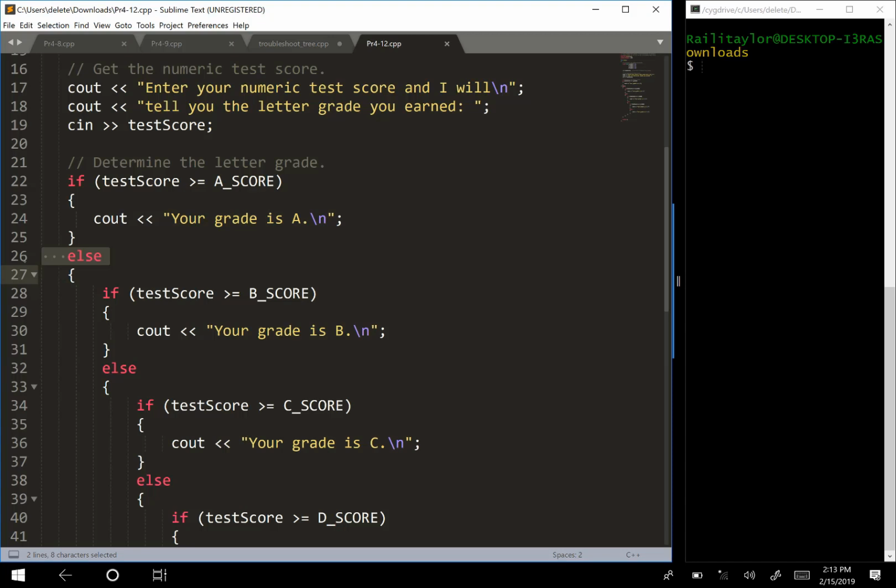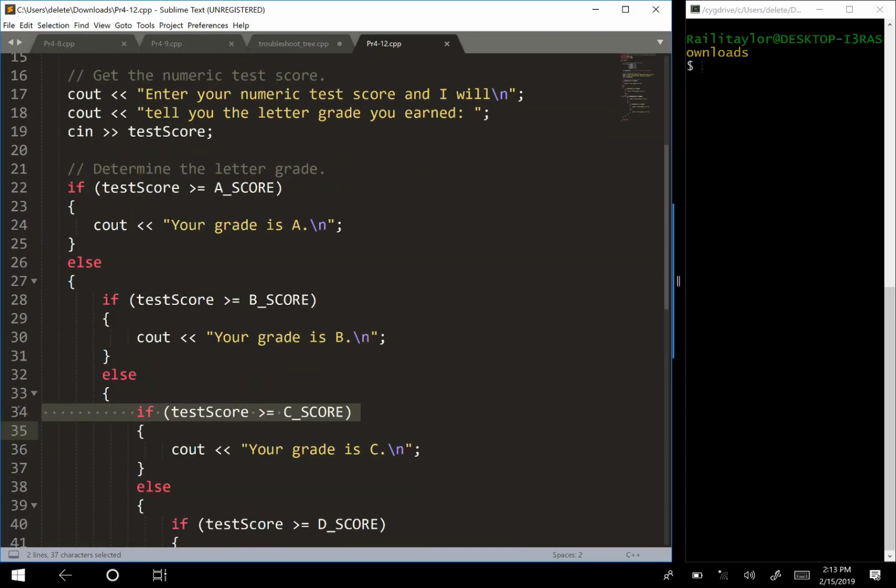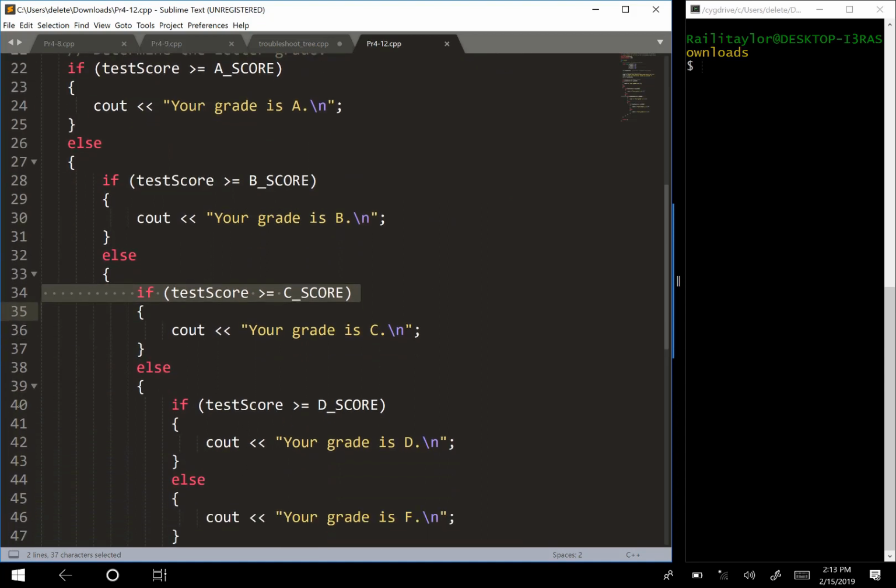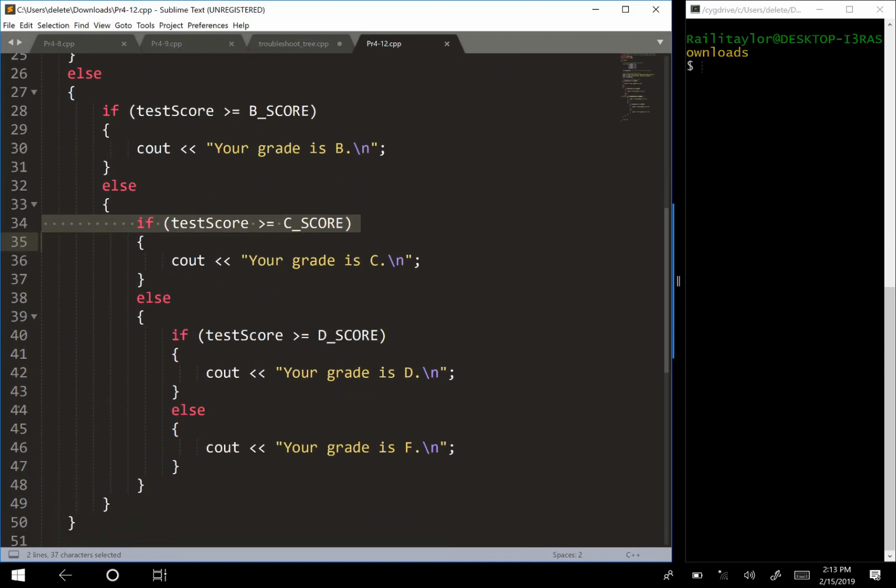code will never be executed if they got above 90. So same thing here. If the score is greater than or equal to 80, it's going to output your grade is B, and that's not going to execute the rest of these if statements. Else, if their score was less than 80, it's going to go to this if statement, where it's going to see if your test score is greater than or equal to the C score, which is 70, and if it is, it's going to output your grade as a C.